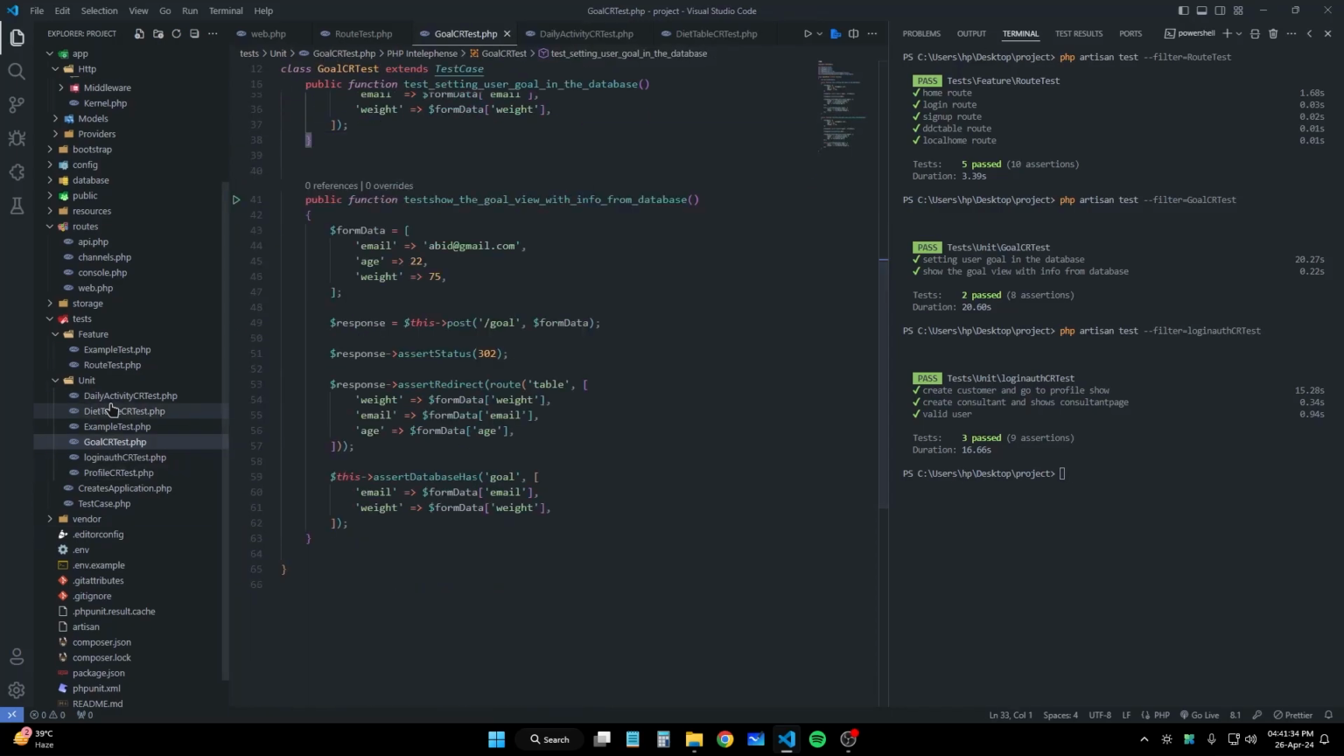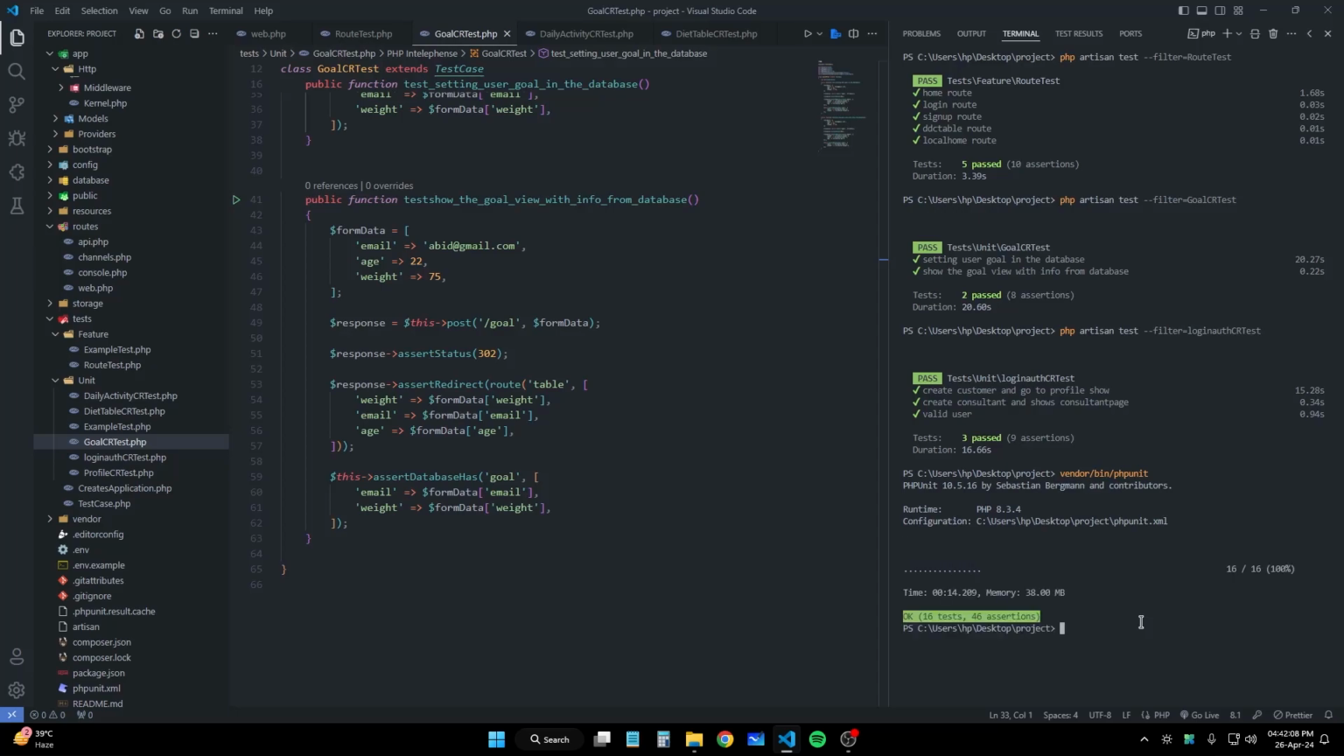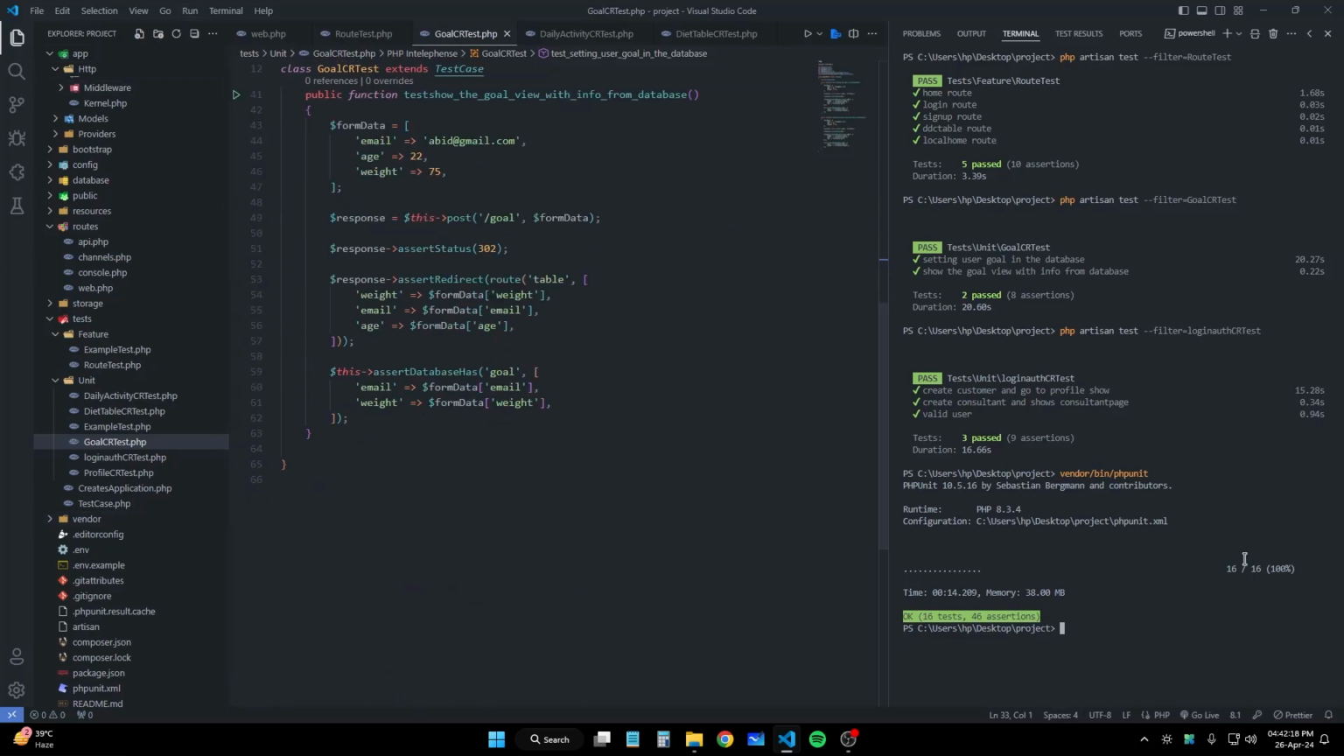Now if I want to test all the test codes of the controllers, models and the routes from the feature and unit, I can run vendor/bin/phpunit. If I run this code, then it will show that all the assertions and test cases have passed. So here it is, all the test cases are okay, and there are 16 tests and 46 assertions. So this is how our unit test has been completed and all the tests have passed.